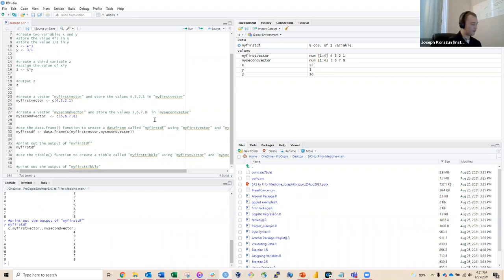We're going to define a tuple. And we're going to call this my first tuple. And we're going to keep going with our tuple function.